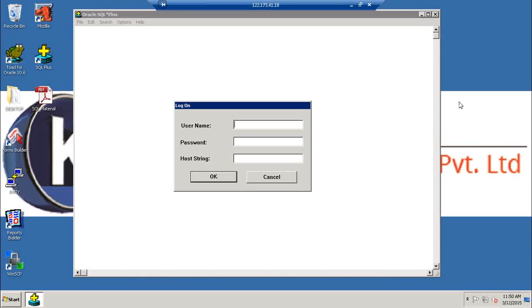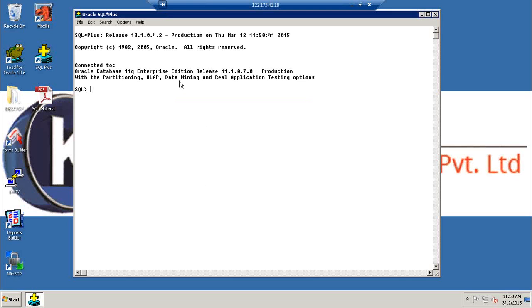Then how can we do that at this point of time? Here we give the respective credentials: username is apps, password is apps, hosting is VIS. These are the credentials we are going to specify in this tool to access this SQL prompt.